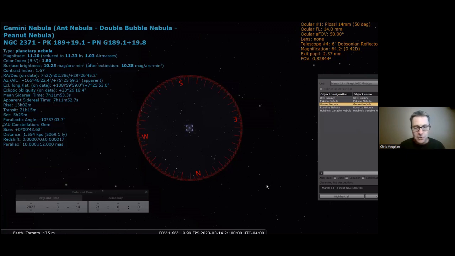The oxygen 3 filter will help. The UHC filter will help. Averted vision will help. You want to make note of any shape you can make out. Can you see the lobes in the two directions? How far can you follow those? Can you see a central star?